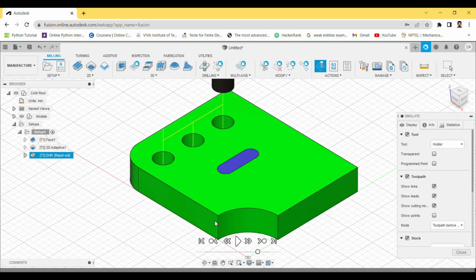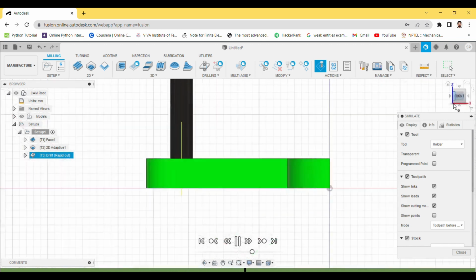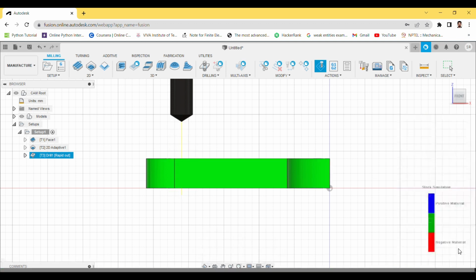Okay, so as you can see, I will make it a little slower. Earlier it was blue color, and then the drilling operation is happening and it's turning red. You can see it in the front view. Here you can observe that it is generating a through hole. Here you can see it is coming throughout your workpiece. Okay, so our drilling is done.